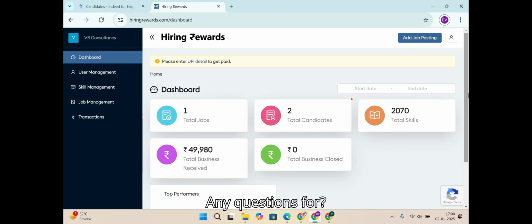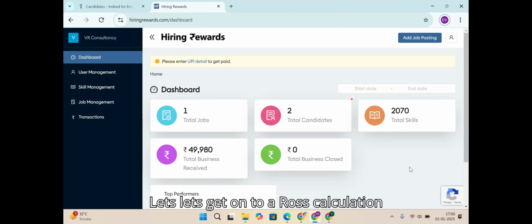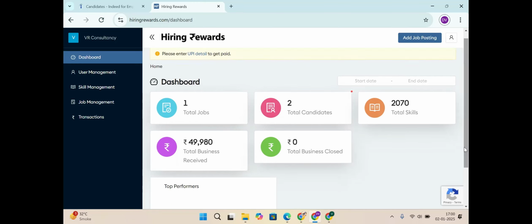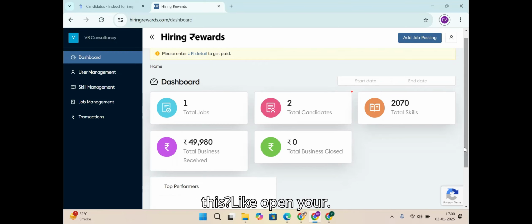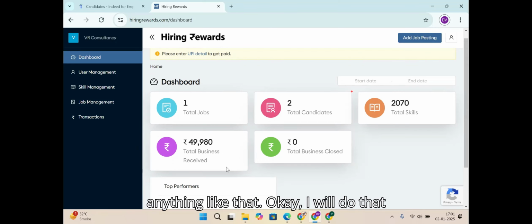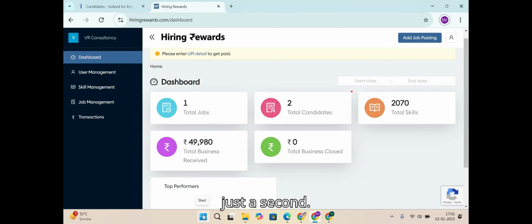Any questions so far? Not from my end as of now. Okay. So let's get onto a rough calculation wherein, as you are already starting a recruitment agency, let's calculate the kind of expenses you'll have to incur to run this organization and the minimum billing you'll have to receive in order to become profitable as a recruitment agency. Can you just open your Excel or any Google spreadsheet? Okay, I'll do that. Just a second.